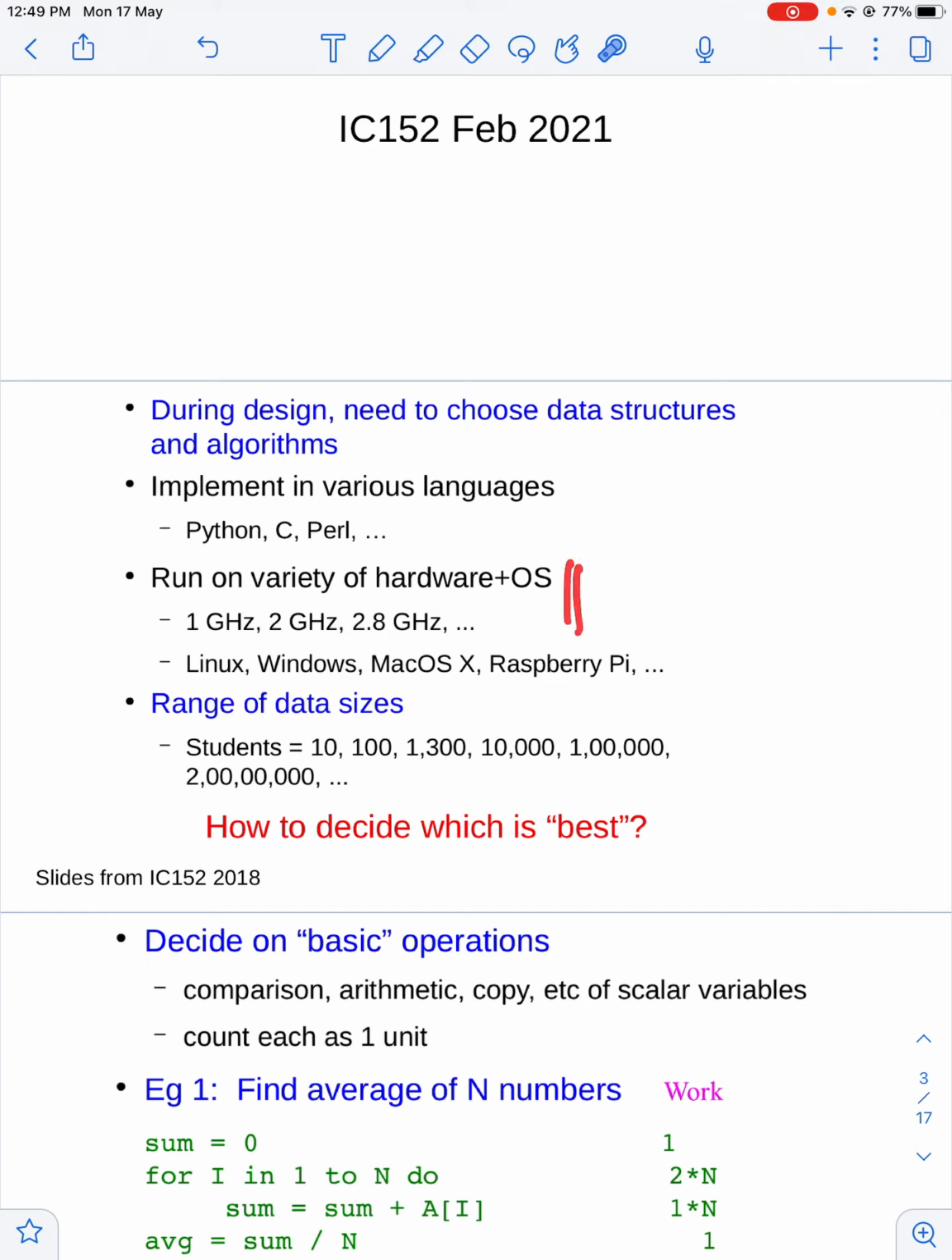Another thing is, of course, the hardware and the operating system on which the program is running. The speed of computers keeps changing. There could be faster and faster processors, 1 gigahertz, 2.8 gigahertz, or whatever it is now. And there could be different operating systems. Some operating systems are inherently faster. For example, Linux or Windows running on a desktop is usually more powerful than Linux running on a Raspberry Pi. A Raspberry Pi is a small handheld, credit card size computer, which is very small and meant for low power applications.